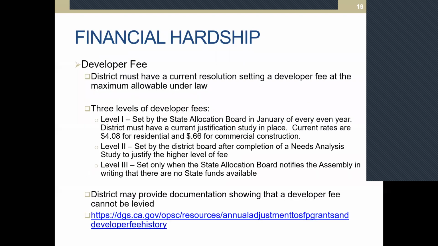So the first one being the developer fee. A district must have a current resolution setting the developer fee at the maximum allowable amount under law. And when we're talking about developer fees, there are 3 levels. The most common being the level 1 developer fee.